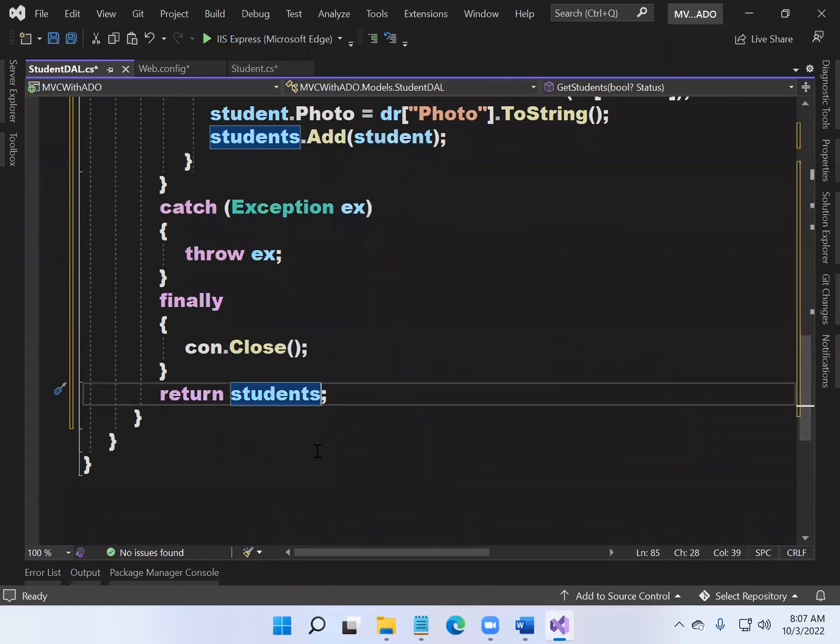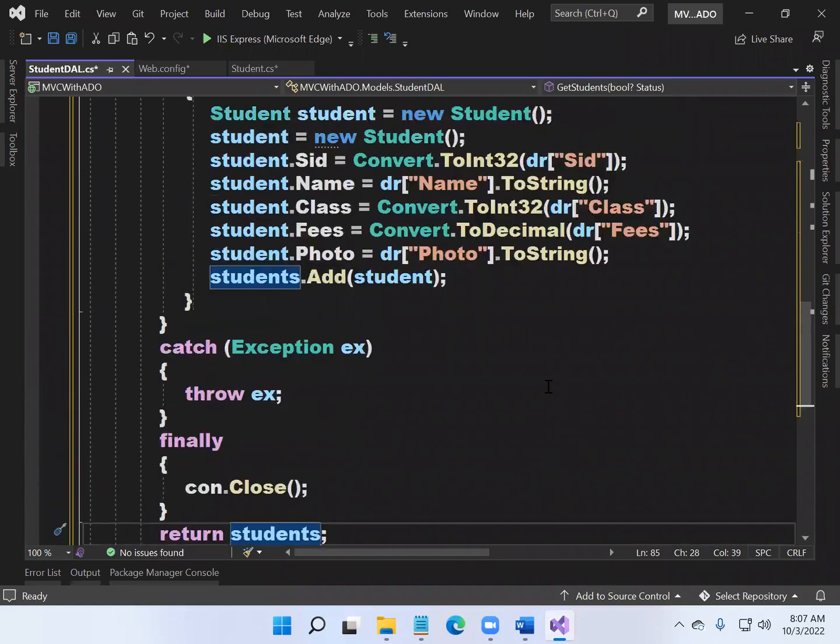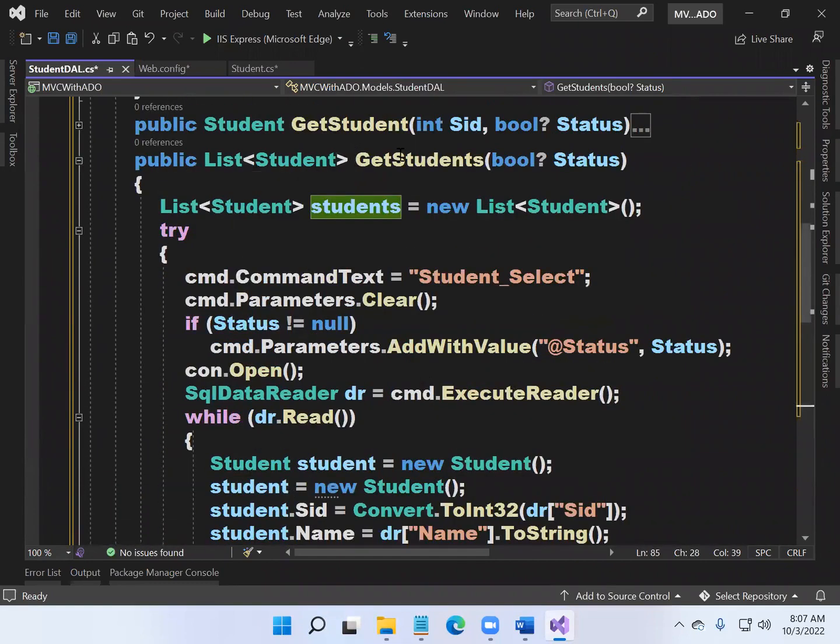There it is a single record, but here it is multiple records. So we are looping. There it is one student, so we created the student and returned it. But here it is a list of students. Every loop iteration, one student is created and added to the list, and finally the list is what we return. This is all about GetStudents.